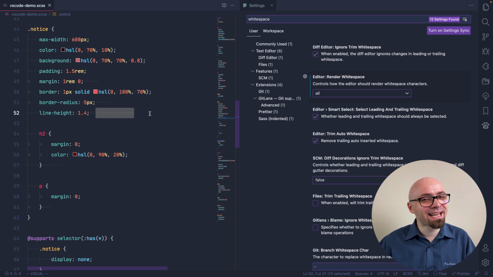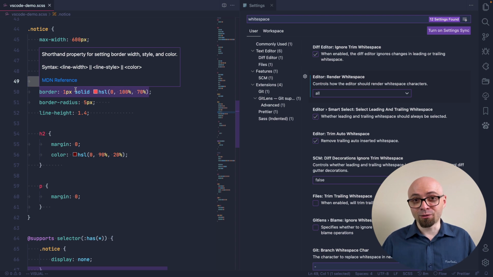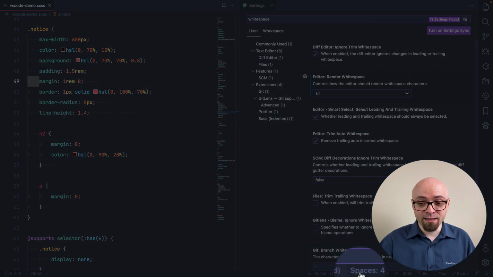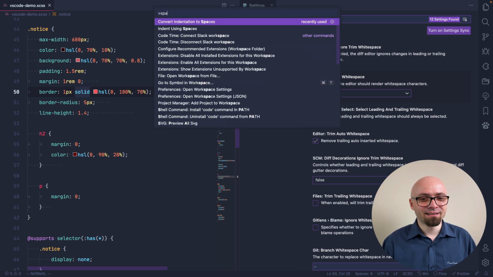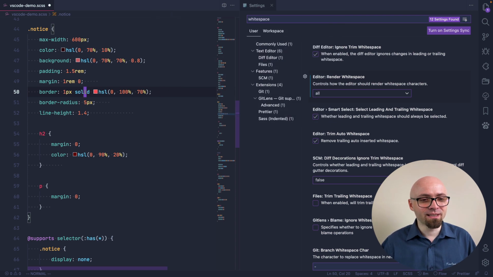This really looks messy, and your code should never look like this. Maybe one person was doing this, then the other person came in and didn't realize that their editor is set to tabs instead of spaces, as is expected in this file apparently. And by showing whitespace, we can actually see the problems, and we can then reformat our file to use spaces. Let's use convert indentation to spaces. And now all of this is fixed, and we still have this extra white space at the end of lines.